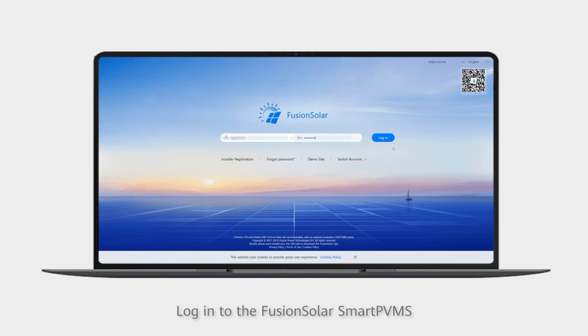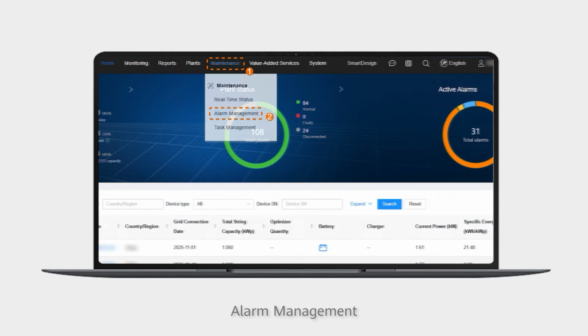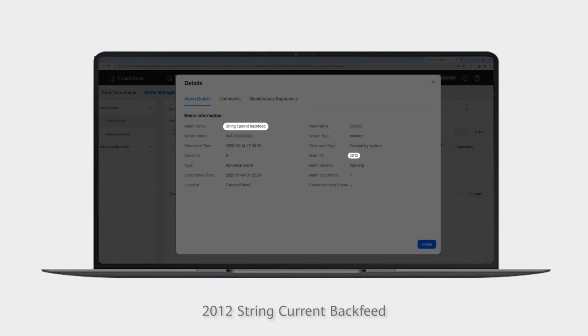Log in to the FusionSolar Smart PVMS. Alarm management. 2012 string current backfeed.